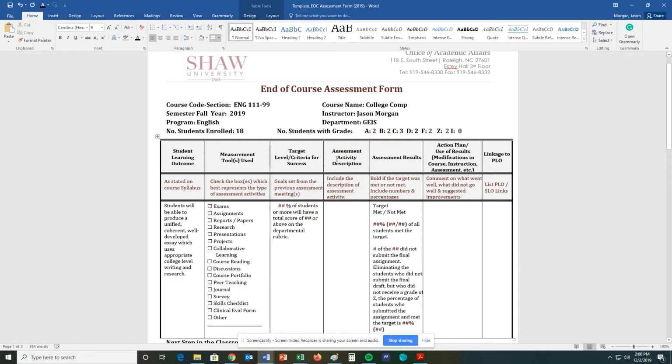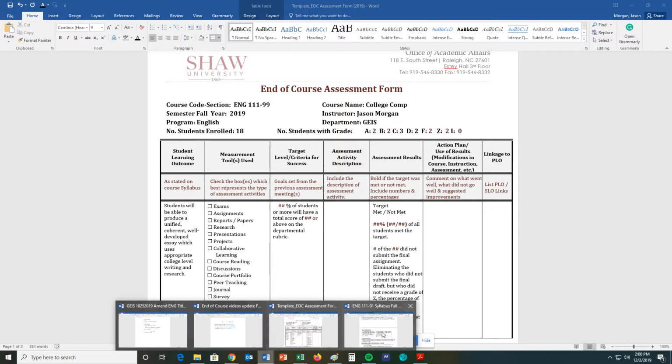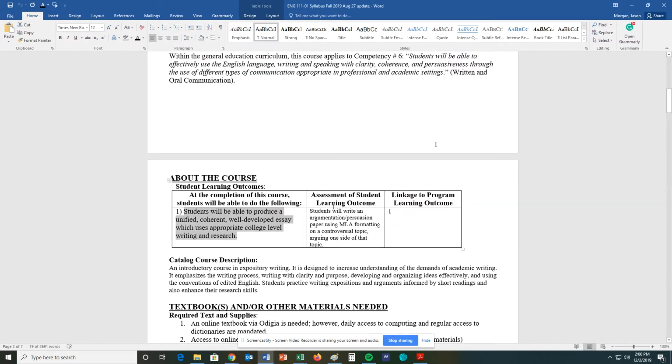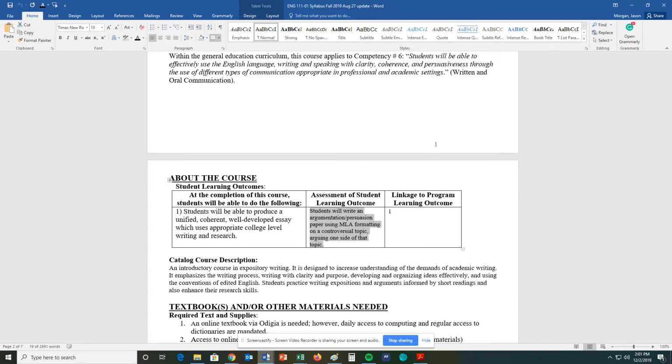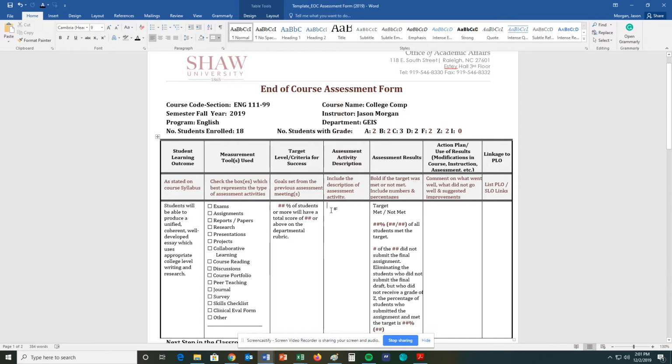And then the next thing you're going to do is the assessment activity. What is the assessment activity? Well, again, if I go back to my syllabus rather, it should have that assessment for student learning outcome. Okay, and again, if you don't have this in your syllabus, please contact your program coordinator and get this information. Okay, so then we're going to go ahead and just paste that in there.